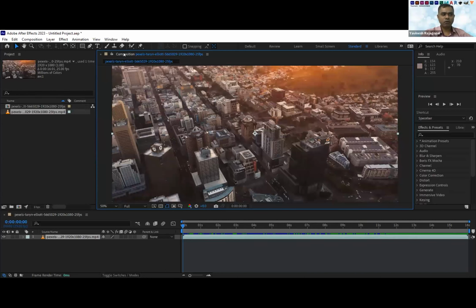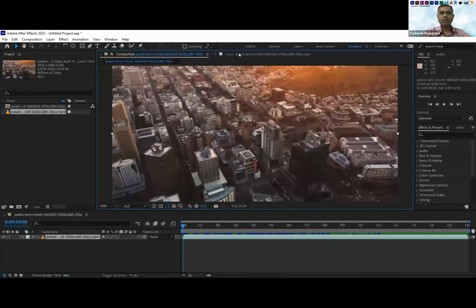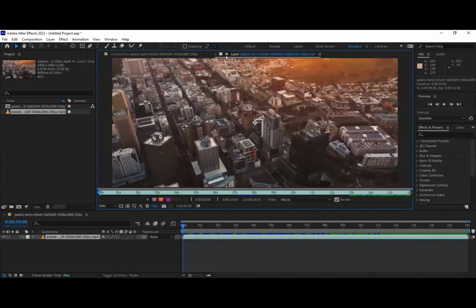One is your composition. Two, if you double click your layer in your timeline, this is your layer now, you will be able to view your layer in the composition panel area. You can view composition, you can view layer. When you double click, it will open up the layer.